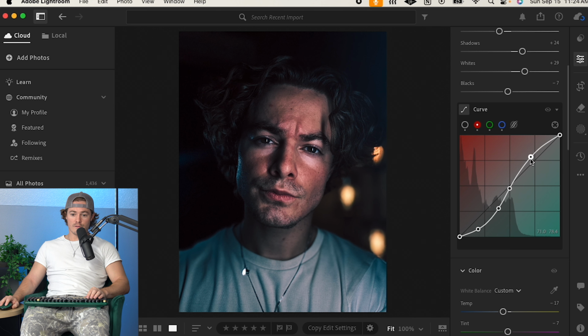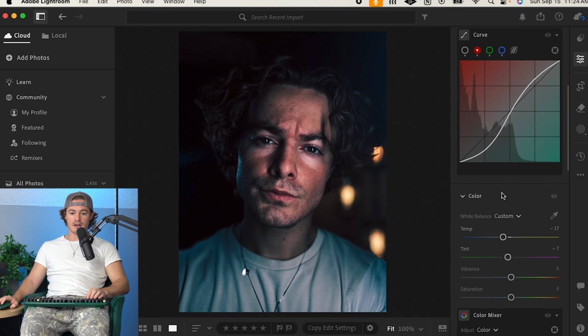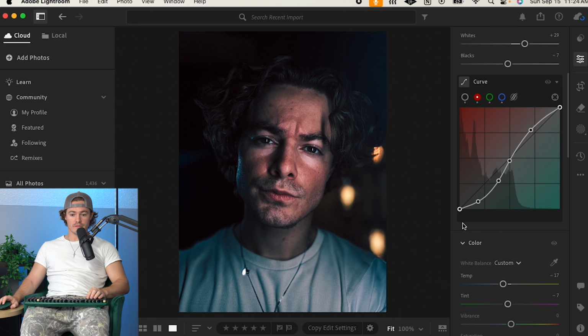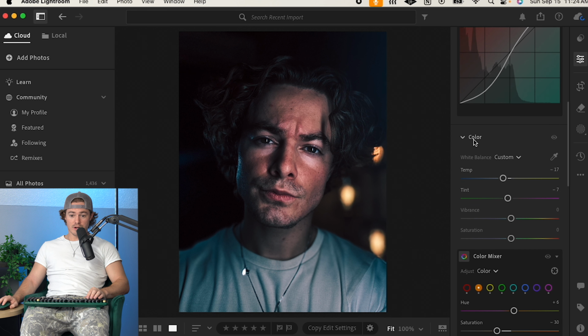That way you'll allow for different colors of the RGB spectrum to kind of pop out in different areas. So with that, that has been all for the curve. Next up, we are going to go into color. Now for the color side of things.